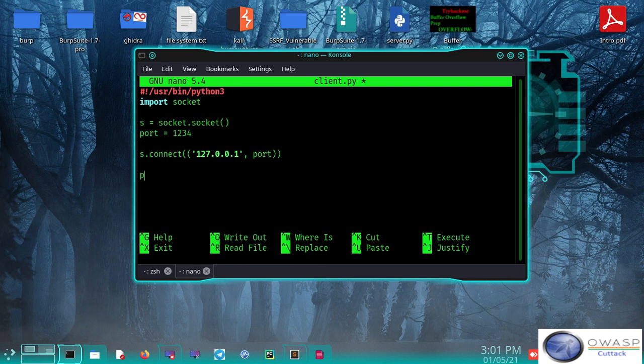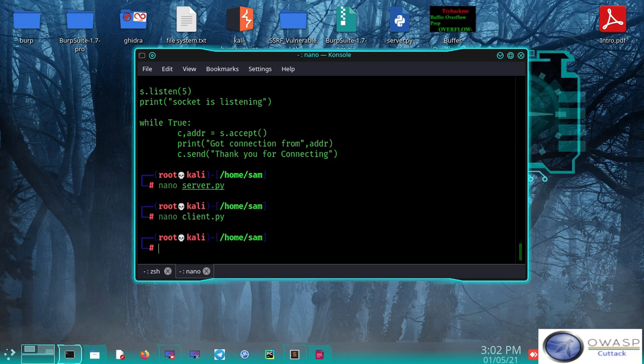To receive data from the server, we use the s.recv function. The size of data we receive is 1024 bytes. Now close the connection from the server. That's it. So now our client program is also created. Now save this program and let's run the server first. After the server program is executed, then we need to start the client program.